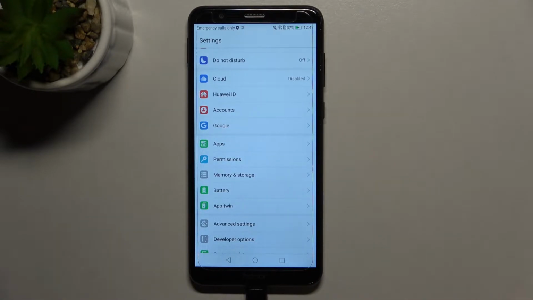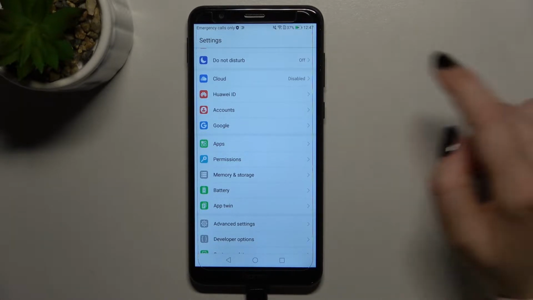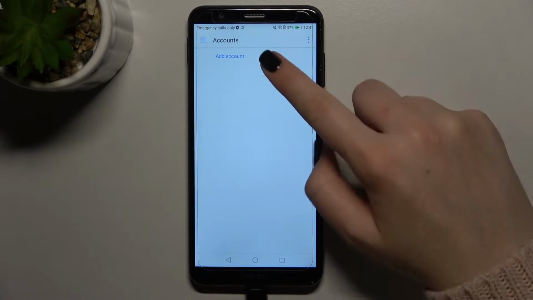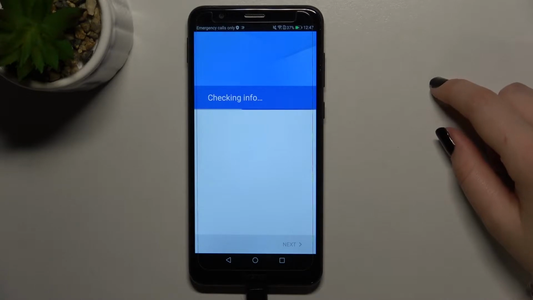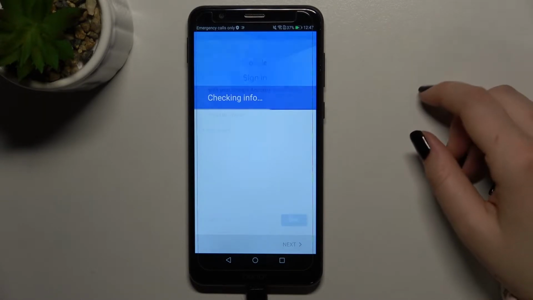Obviously under it we've got whole Google section and of course you can add or remove a Google account using it, but I personally prefer to do it using accounts, so let me tap on it, let's tap on add account. Choose Google. Make sure that you've got the internet connection because it is required for this operation.